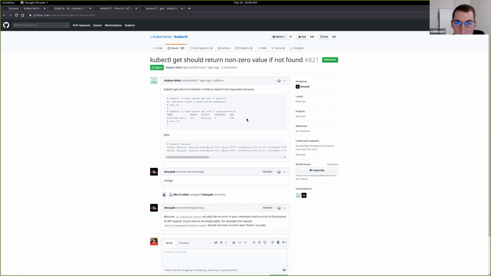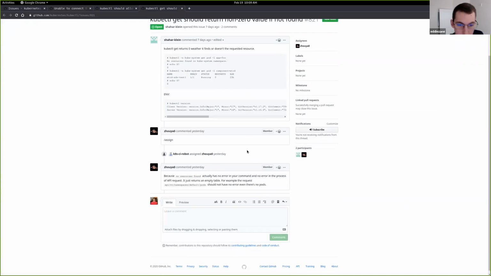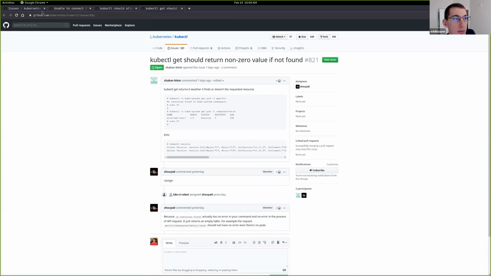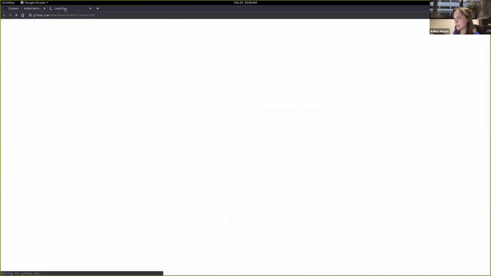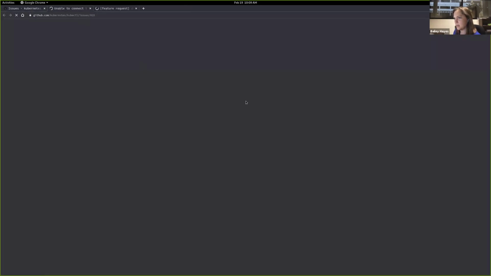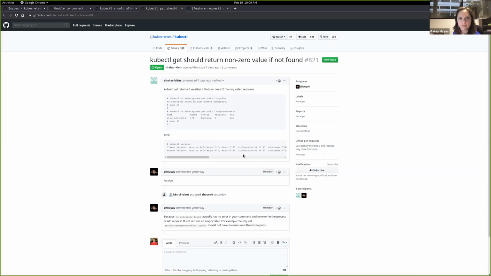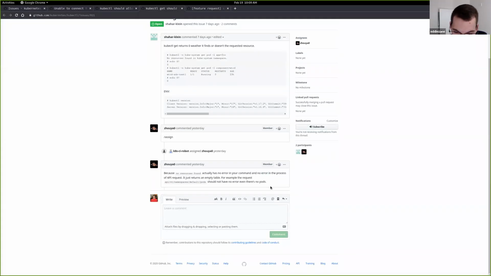kubectl get should return a non-zero value if not found. This is assigned. We can skip that one. Well, not only is it assigned, but it's not an error. I'm not sure why it wasn't closed. Oh, look at you, Bailey, reading into the actual issue.